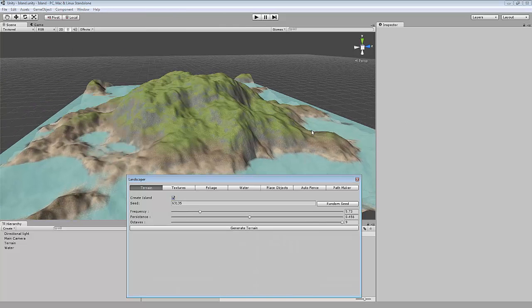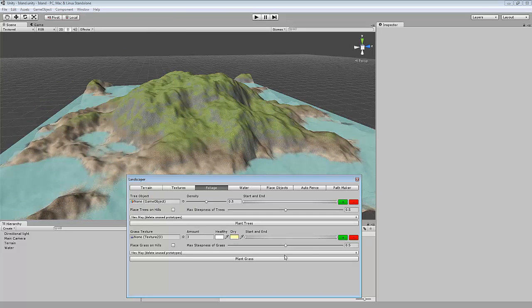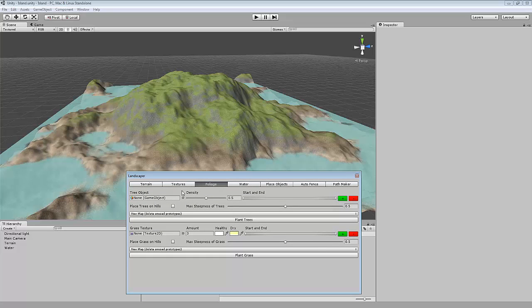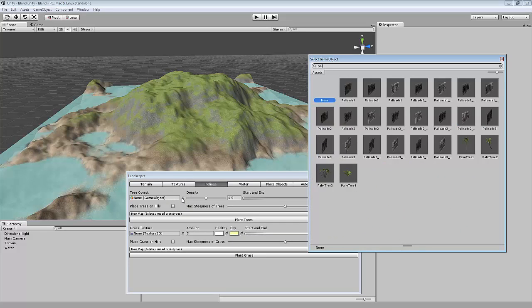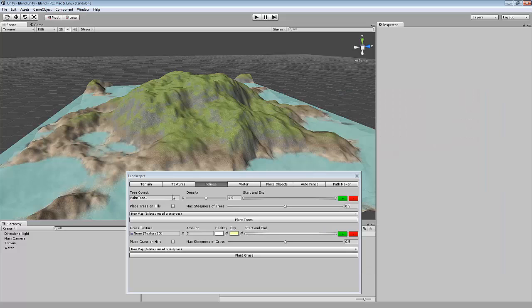Go to landscape terrain tools, foliage. When you go onto the foliage, this is what you will see. We'll first plant some trees. You have various options here. You have the tree object, which is the tree you'll be planting. In my case, I will plant some palm trees to start with.